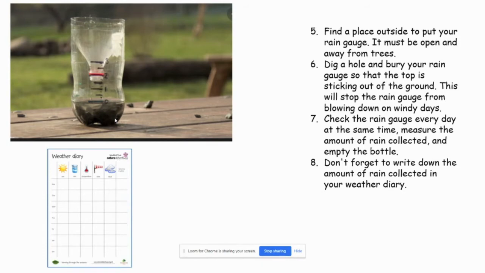Now, really, really important, you need to take measurements every single day, at the same time. When you do, then empty your bottle and you can start from the beginning. Don't forget to write down your measurements. You can create your own weather diary, and you need to write down your everyday measurements of rainfall, or as we call it in geography, precipitation.